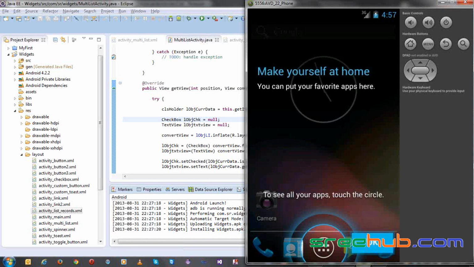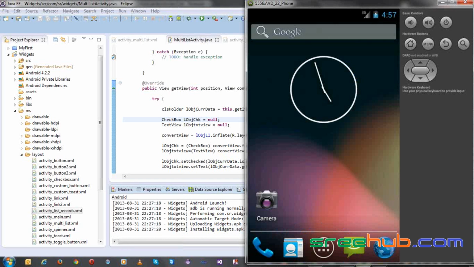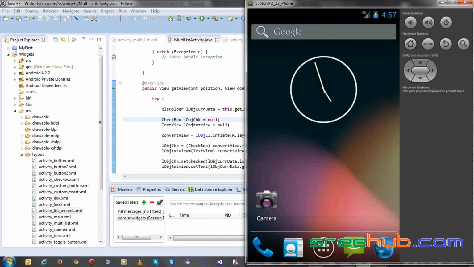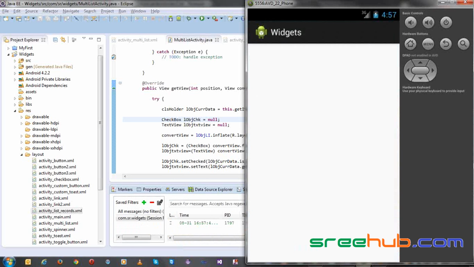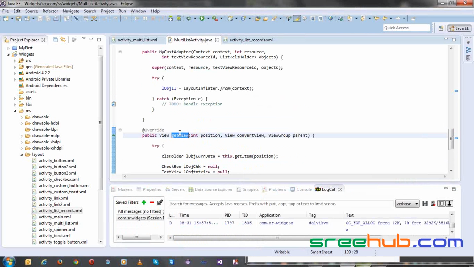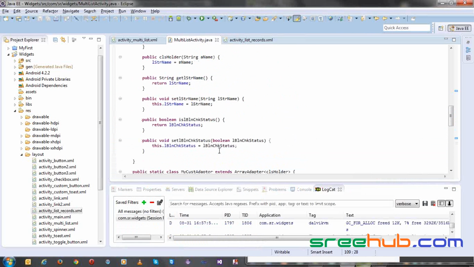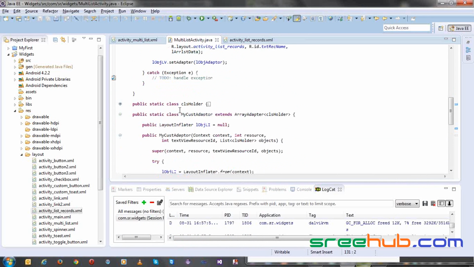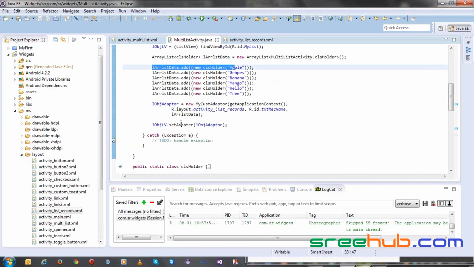Yeah, I have a question about the get view class. I understood one thing, that whenever you add an object to the list, the get view method is going to be called. Is that right? See, it is not in the array list. So whenever you set the adapter, right?